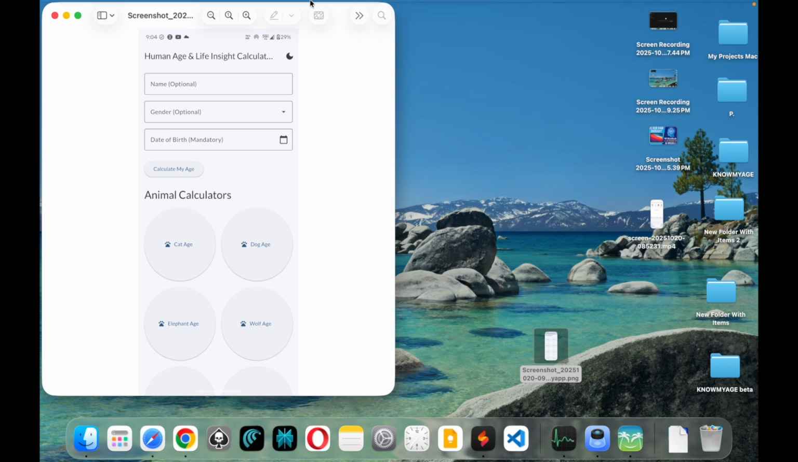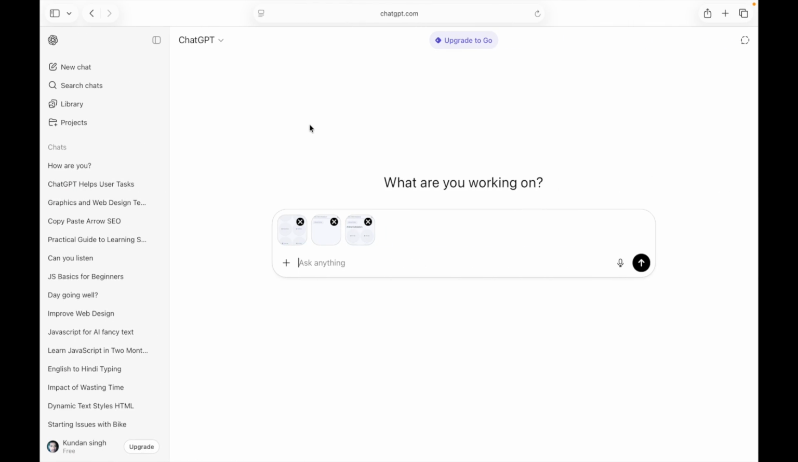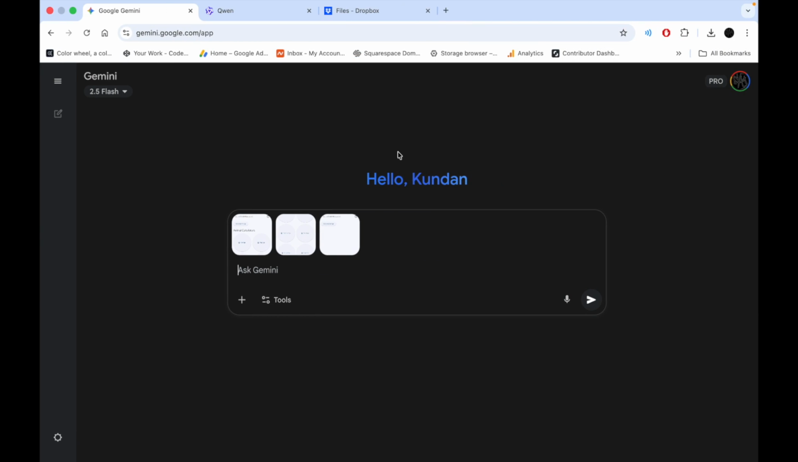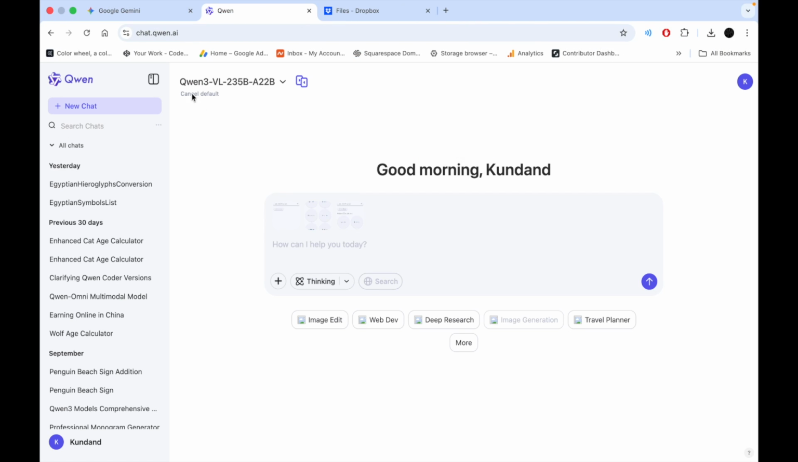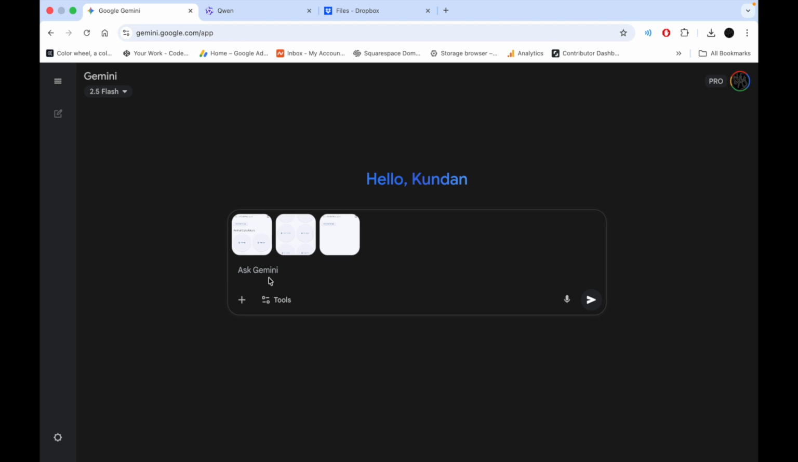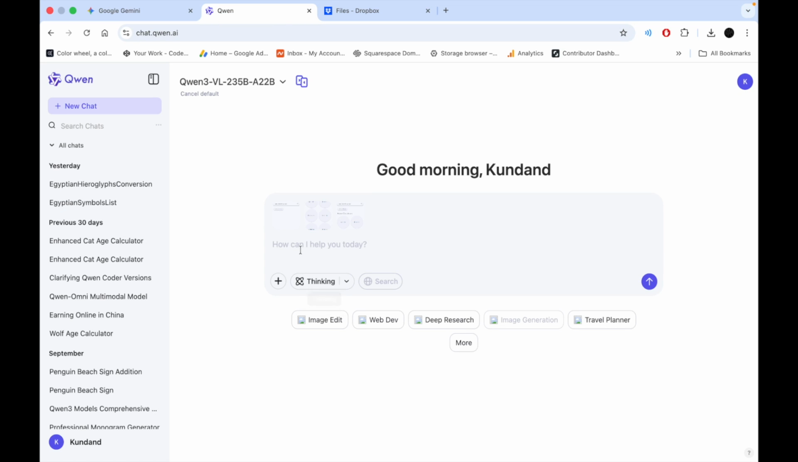Now I'm uploading those images to AI tools like ChatGPT, Gemini, and also Qwen, the Chinese platform. I'm going to ask, make this app UI better and more attractive, creative, and user friendly. I'm going to just write this and see how I'm getting the response.